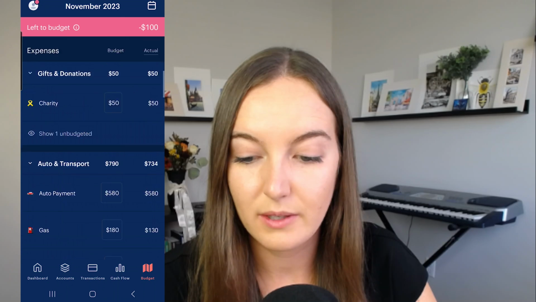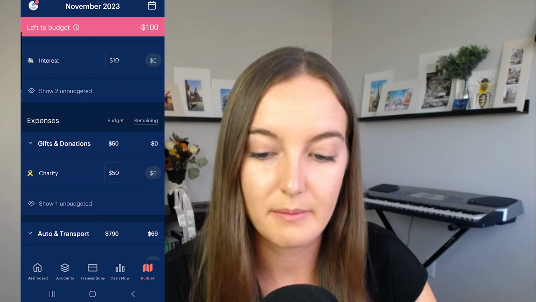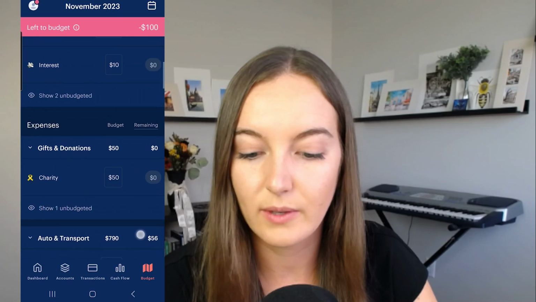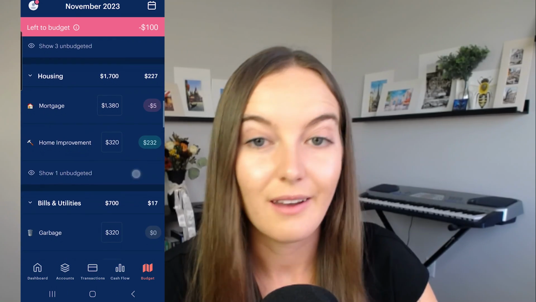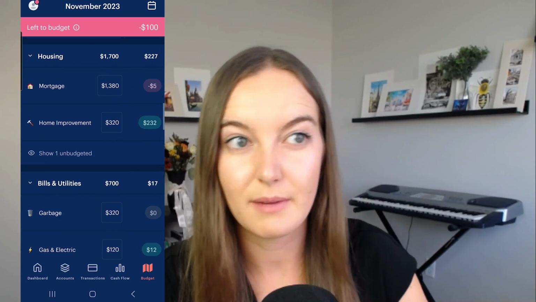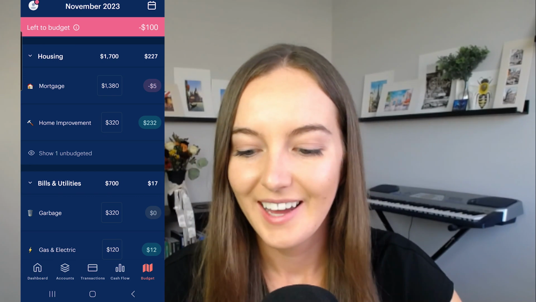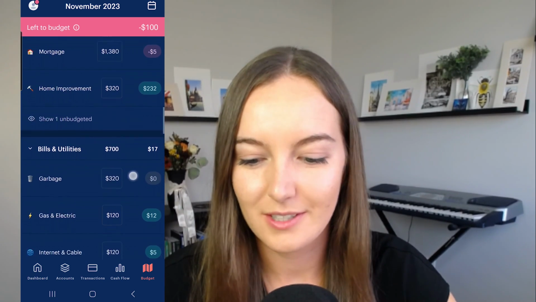And you can toggle between the two by just clicking on actual versus remaining, and you can see the opposite. I like to see the remaining so I know exactly what's left over. So I can say, hey, I have $232 left in my budget this month for home improvement. I am going to go buy those shelves that I wanted at Target, right? You can make purchase decisions that way.